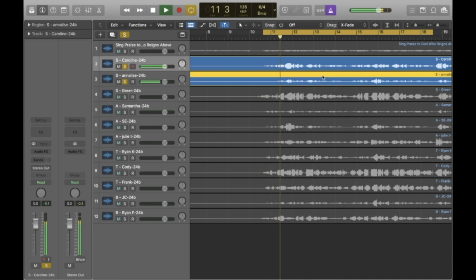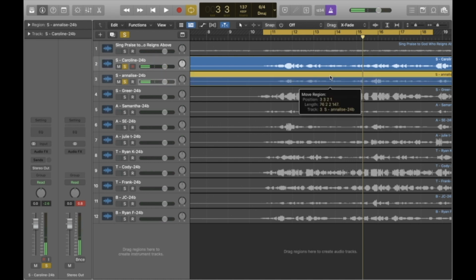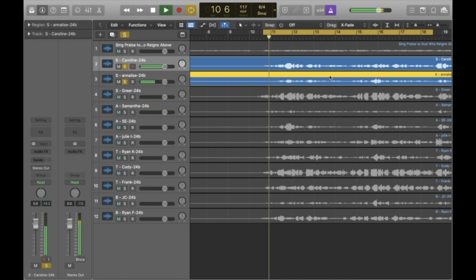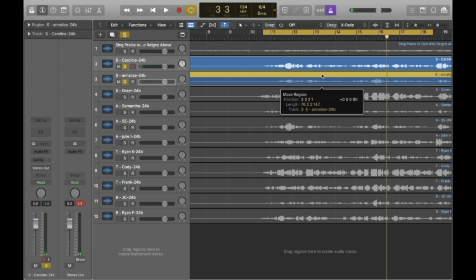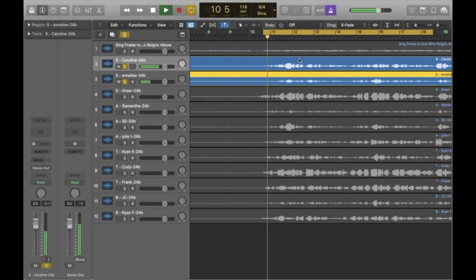She might be a teeny bit behind still. There are a few notes right in here that are a little bit behind. Yeah, I think that's probably about right.